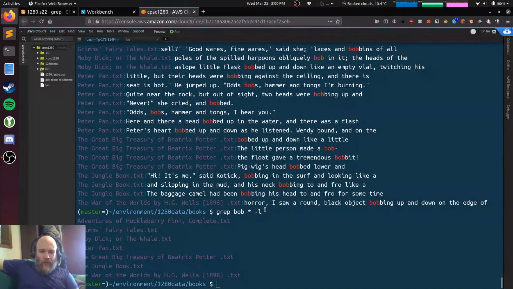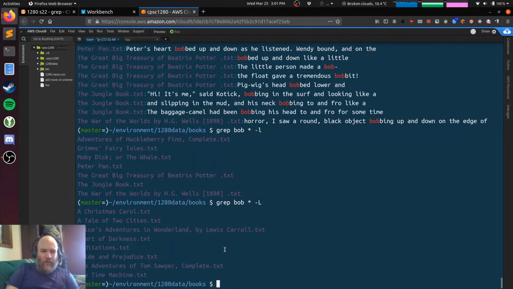So lowercase l will show you the names of the files that contain a line that matches that pattern. If we want to see the opposites, the ones that don't, we'll give it a capital L. And there's the other ones. Notice A Christmas Carol and A Tale of Two Cities are in the list of files that don't have a line that contains Bob, and they are not in the list of files that do contain Bob. Okay, so this is not the same as this guy.